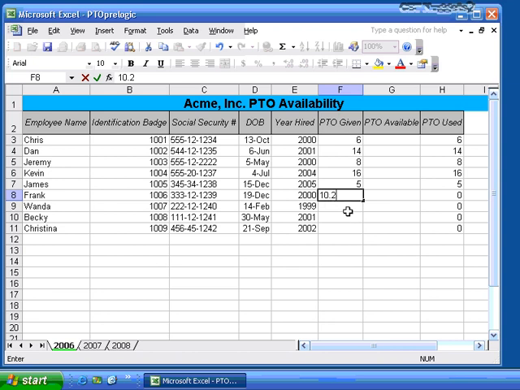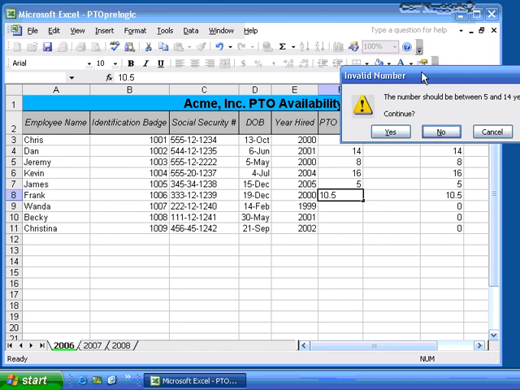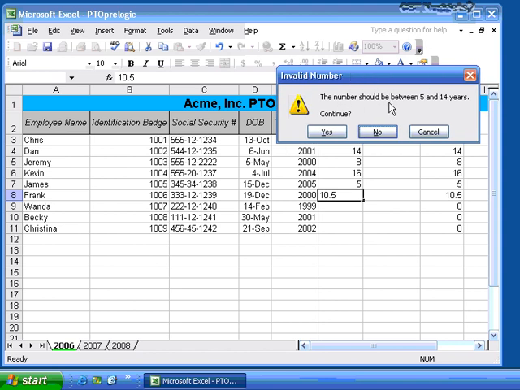Now 10 is a number between 5 and 14, but I didn't make it a whole number. I added 10.2, or maybe I'm being funny and I say you get a half a day, 10 and a half days for Frank, for his being here since December of 2000. When I hit enter, it's going to give me that invalid number, but this time it just says the number should be between 5 and 14 years. Continue. That is why it's so very important that if you do make certain settings, that your error messages reflect exactly what you're looking for. In this case, I would say cancel.